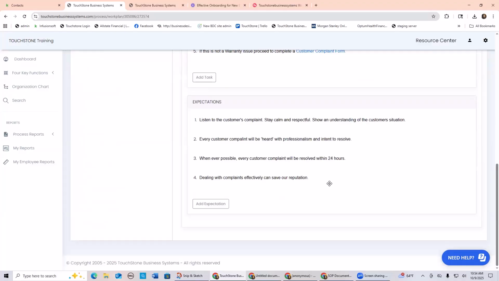At the bottom of the script of the work plans, there's a second section called expectations. So the expectations are anything that's important about this work plan that isn't a part of the tasks, so isn't a part of the step-by-step. So it can be contextual things. It could be the why of it, why you do things in a certain way. It could be the reason behind it, the impact that it has on the company overall. Dealing with customer complaints effectively can save our reputation. That's a big statement.